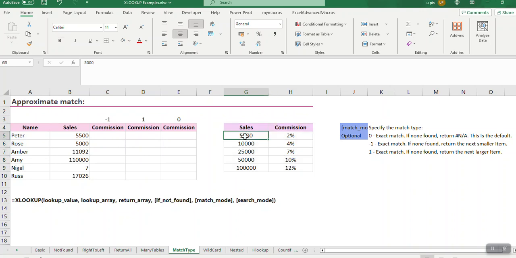So if he made 5,000, he's going to get 2%. But now he made 5,500. So will the computer look up the next value? Will it find the larger value and give me 4,000, or will it find the smaller value and give me 2,000? So I've got a choice. I can choose. I've got a parameter that I can set.